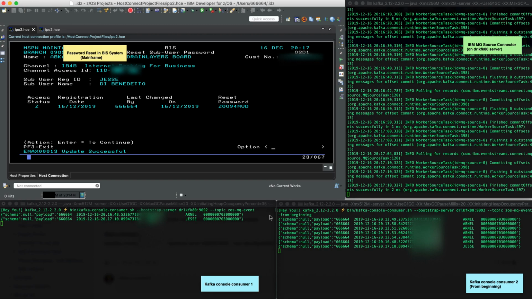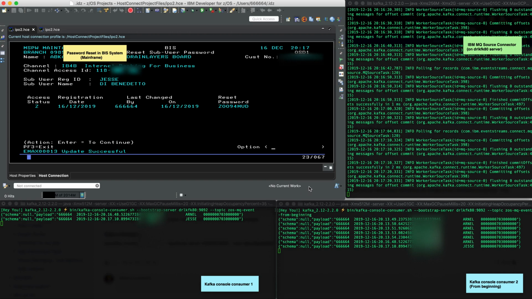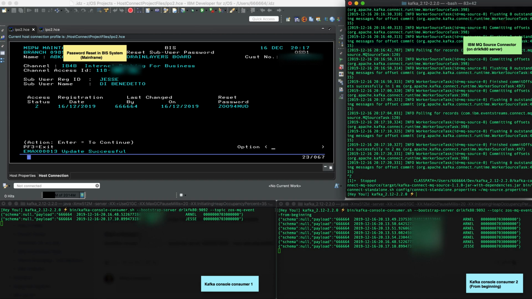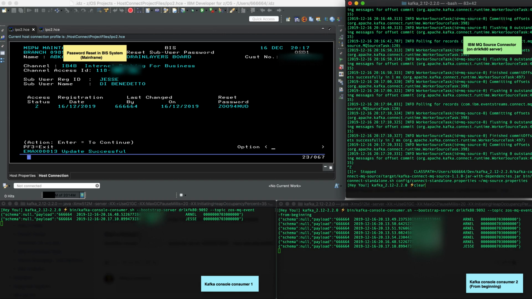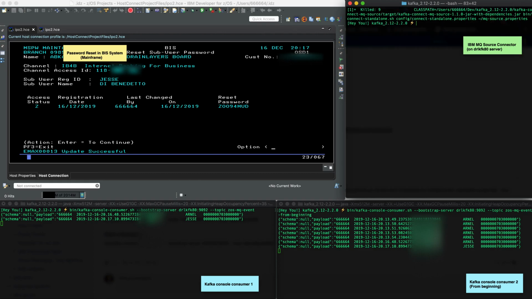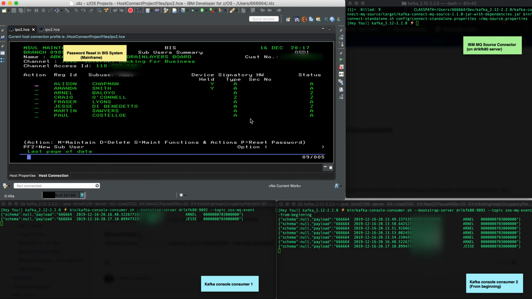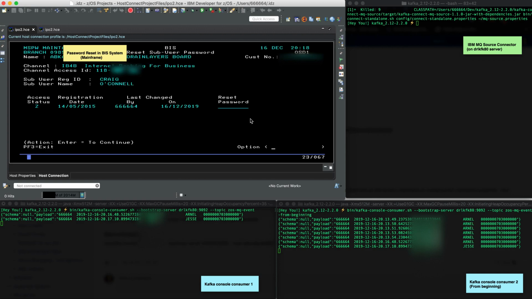So let's do a couple more scenarios, but this time let's stop the connector and let's see what happens. So we've stopped the connector, the IBM MQ source connector, but let's still proceed to create some host events. Maybe a couple more for a different subuser. F12 to confirm, and maybe one more.